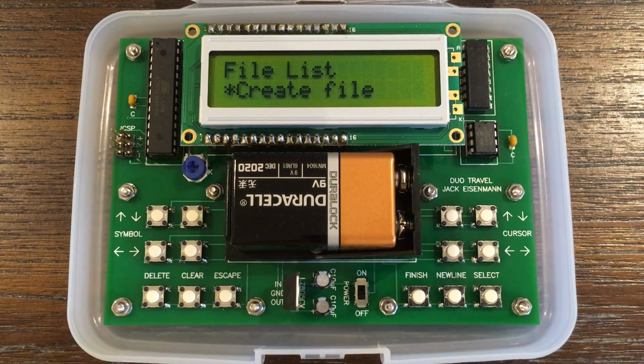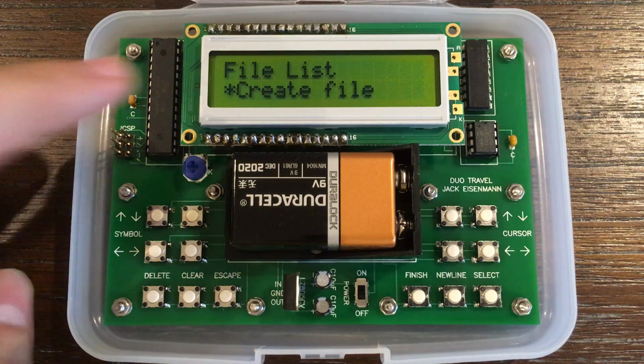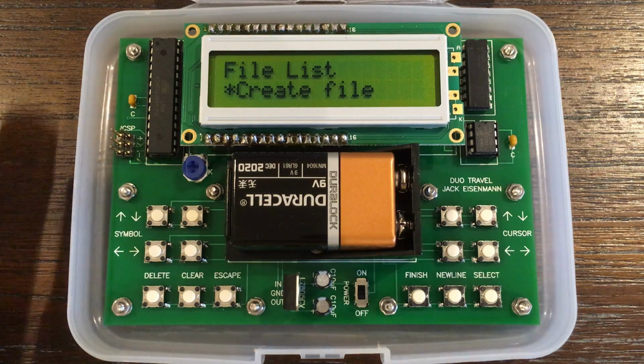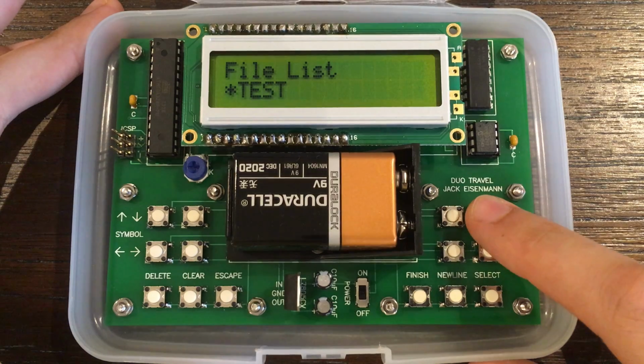Now we're on the file list, and as you can see in the bottom left corner here, there is an asterisk which indicates the menu option that we have highlighted. Whenever you see an asterisk like that, it means that you're in a menu and that you can scroll up and down using the cursor keys, like so.